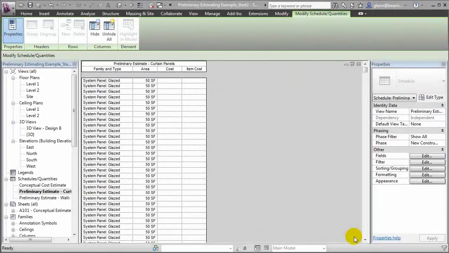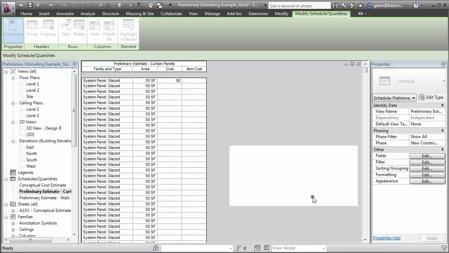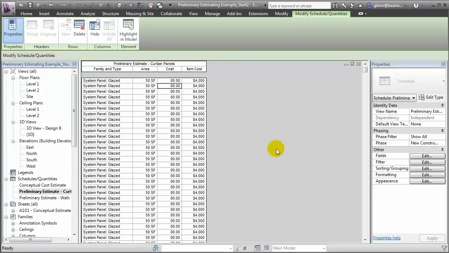The schedule that we've created lists each of the individual curtain panel elements. We can type in a cost per square foot for those curtain panel elements. We'll again get the warning because we're changing that cost for all the elements of the same type, and we're computing the item cost then for each of the curtain panel elements.